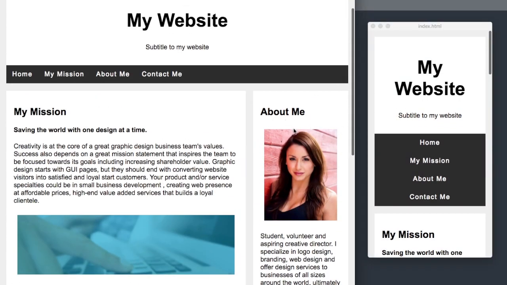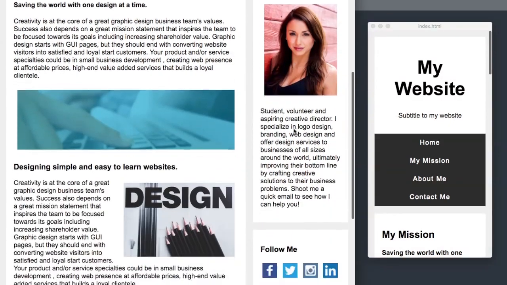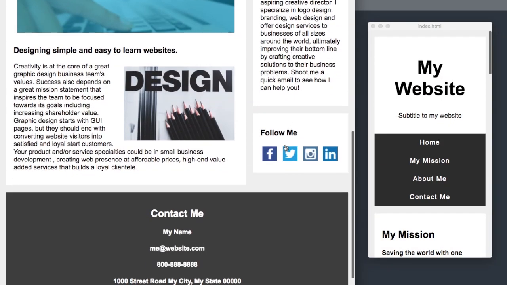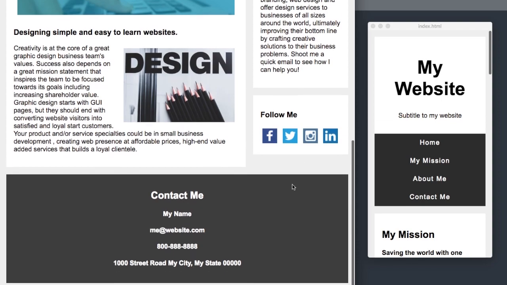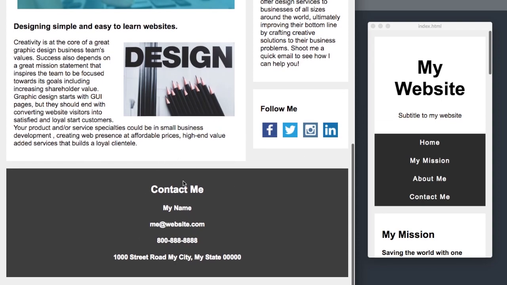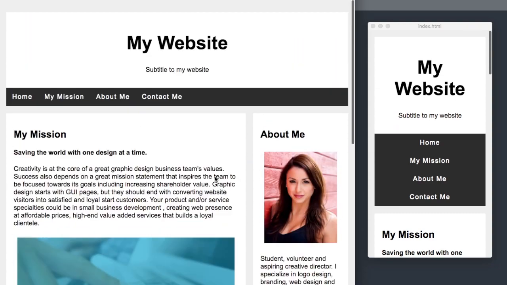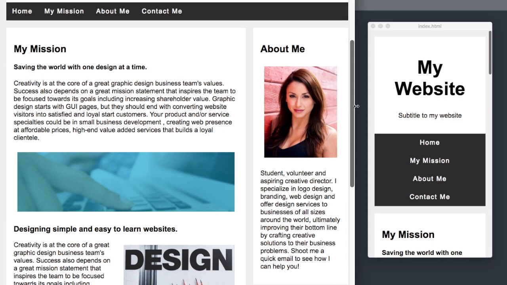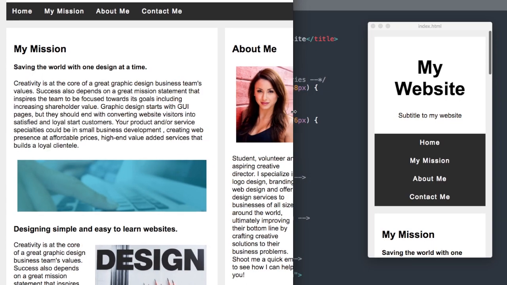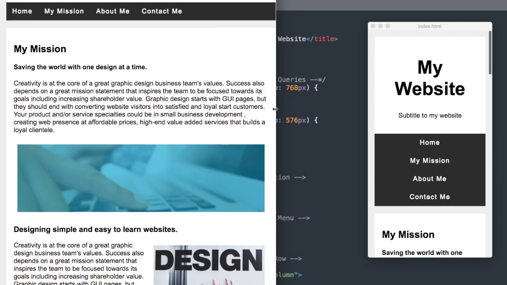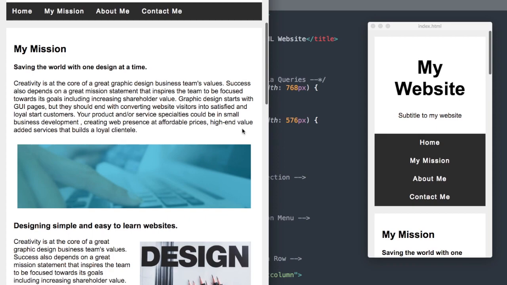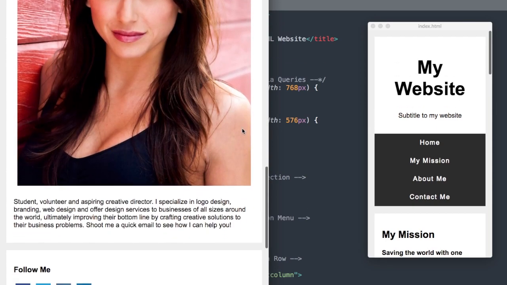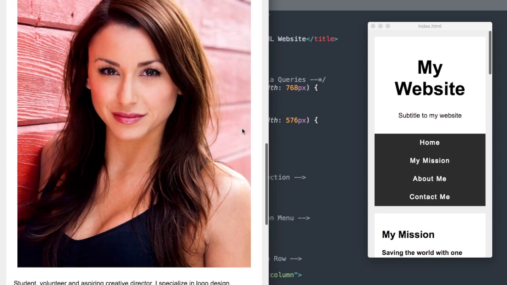section. Then on the right hand side, we have this right hand side column where we have follow me social media links that we're going to add, as well as a footer section at the bottom where it says contact me along with your contact information. So one thing that you'll notice is when we size the website down at 768 pixels, it's going to go from two different columns to a single column website for iPad or tablet widths.